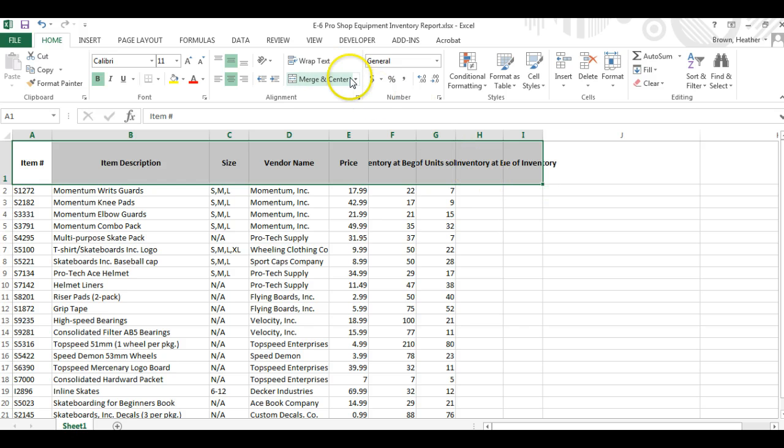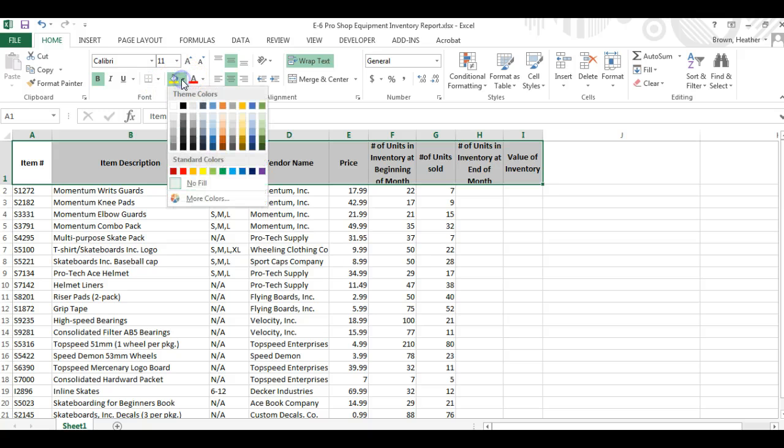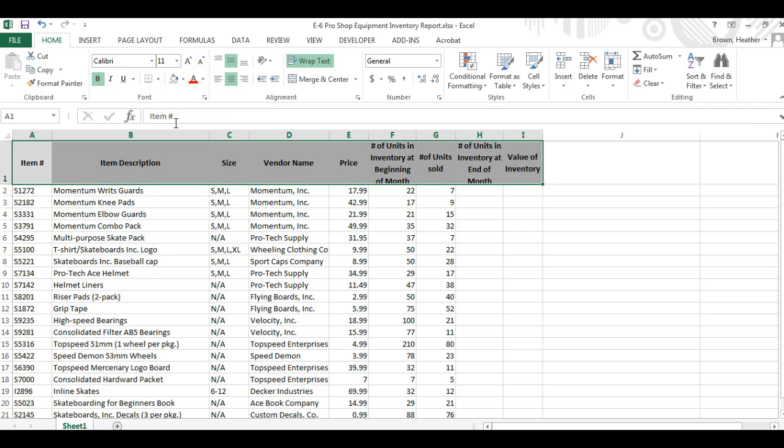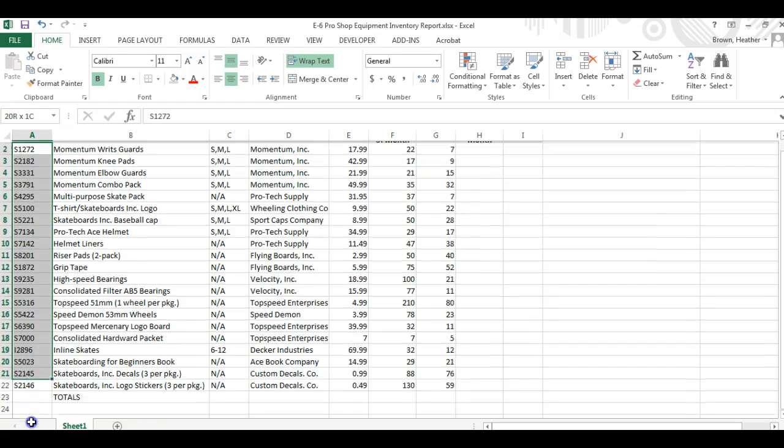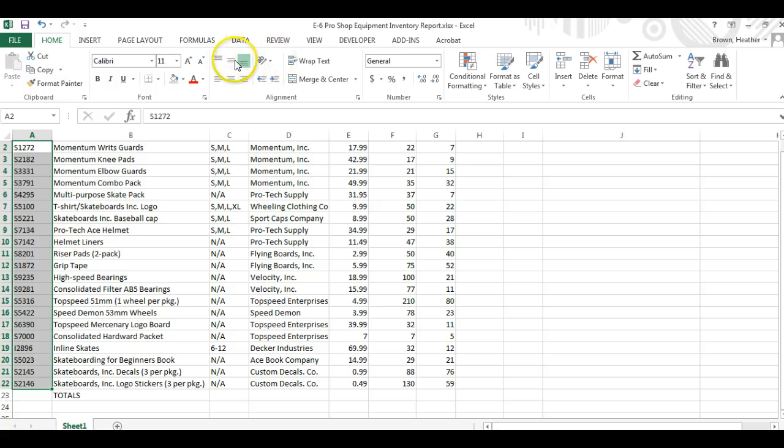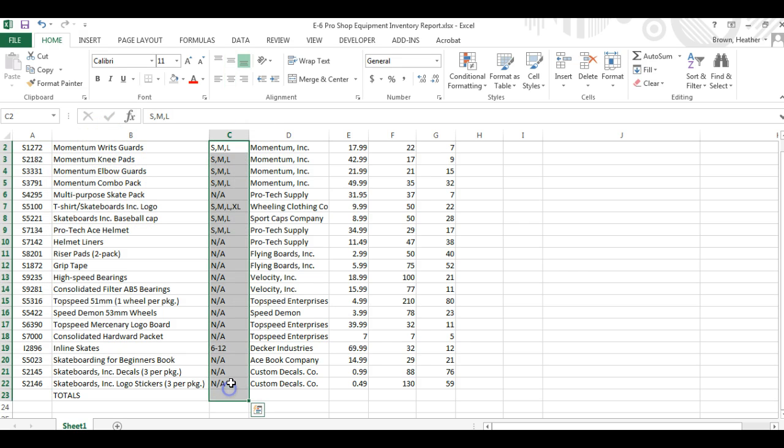We also want to wrap the text, so we click Wrap Text. And also shade these using 25% gray color. Highlight right here. Center align cells A2 through A22. Center. C2 through C22. And F2 to H23.